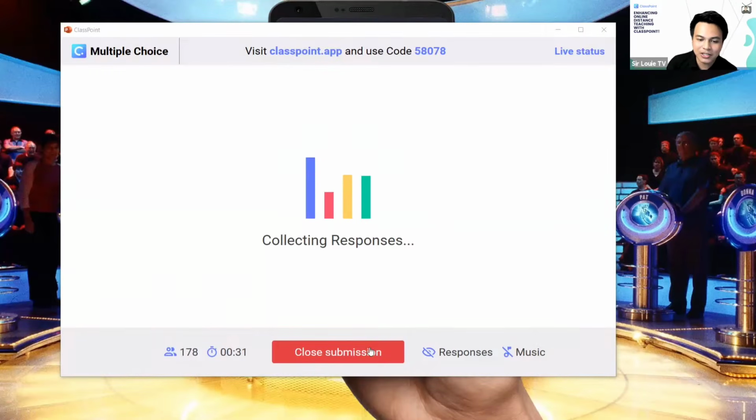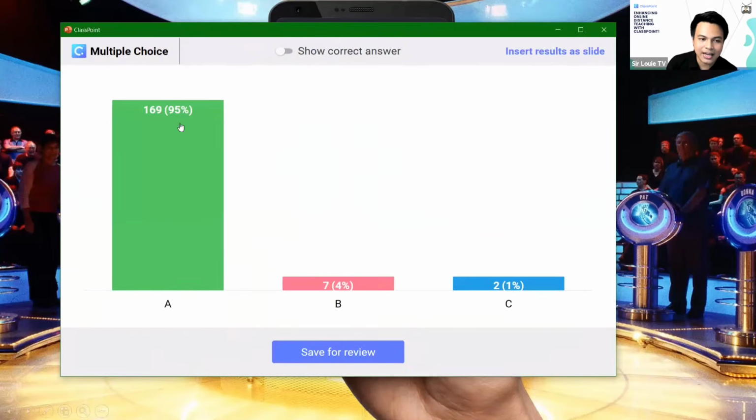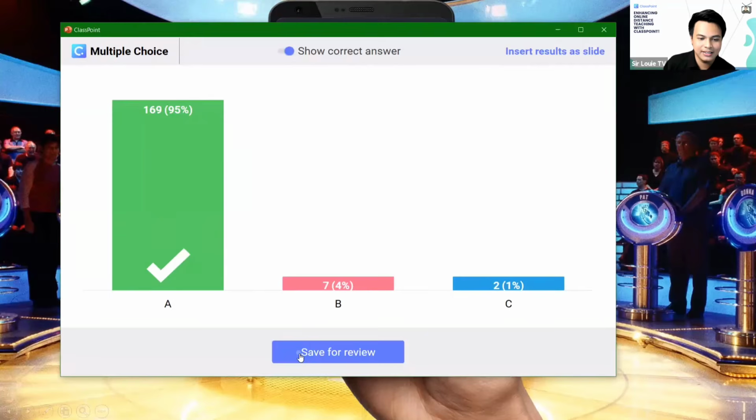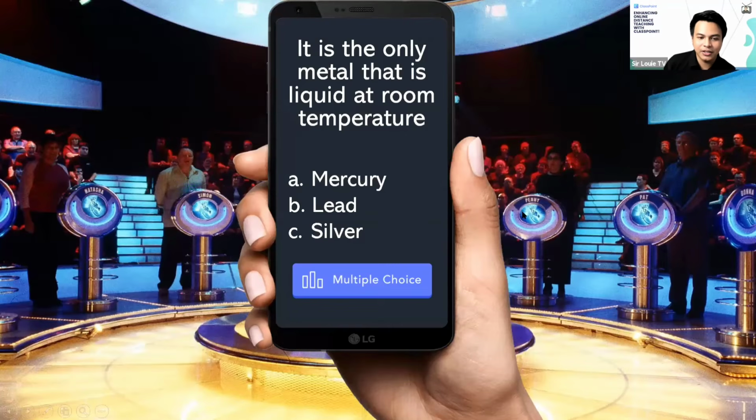Okay, so close submission natin. Ayan, nandito yung mga responses. So meron tayong sumagot ng A, B, and C. You can also switch this on para makita yung correct answer. Tapos pwede rin natin i-insert yung result as an independent or separate slide. So we can also do that. Tapos pwede naman natin i-save for manual review yung ating mga responses. Okay? So that is for the multiple choice.